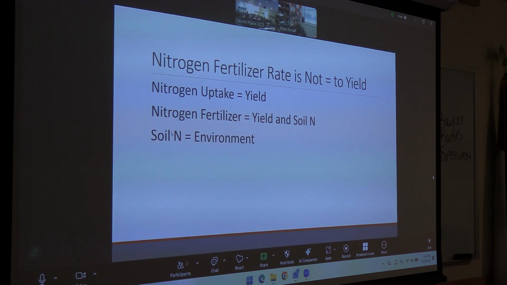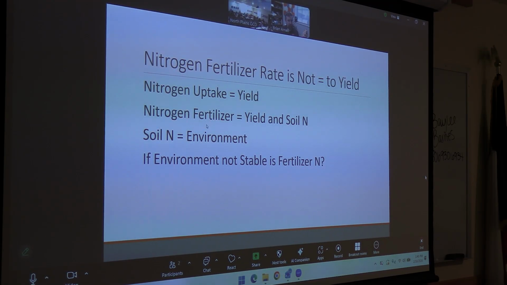The soil is all about the environment: mineralization, immobilization, losses, and pathways. The problem is our environment is not stable. So since the environment's not stable, the soil nitrogen proportion is not stable, and therefore the nitrogen fertilizer is not stable, because this is 50% of the equation. So we shouldn't be doing 250 pounds of N every single year because we're growing 250 bushel corn.